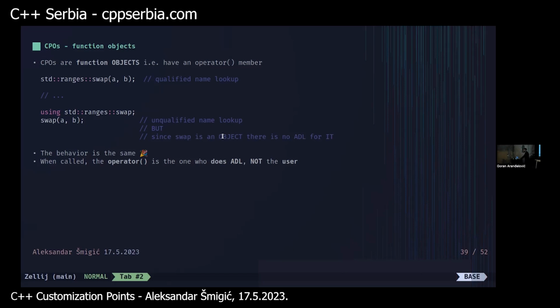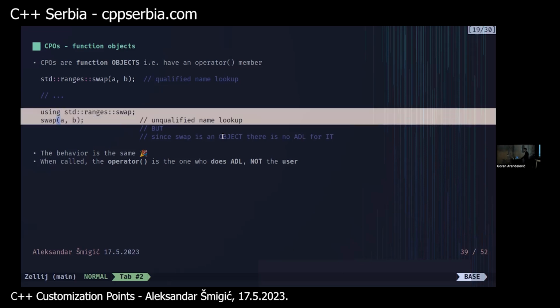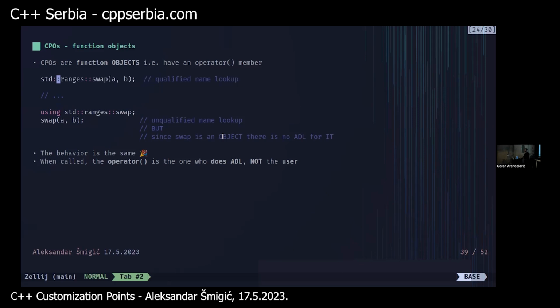If in some scope we say using std::ranges::swap and then do an unqualified call, even though this is an unqualified call, if you remember, I said there are some tricky rules which say when ADL does not kick in. Whenever we have something which is a function object, ADL does not kick in. So these two lines and this line here are completely identical, and we have exactly the same behavior. So std::ranges::swap is by definition a better implementation than std::swap for basically every case.